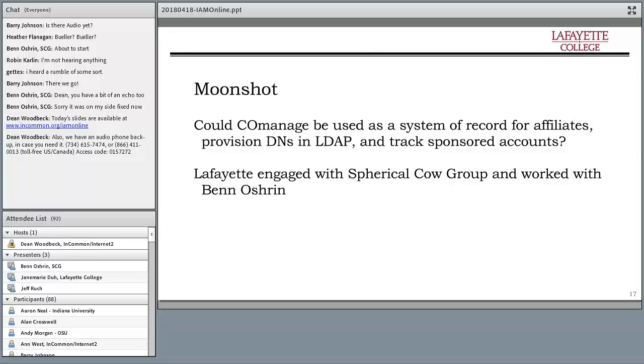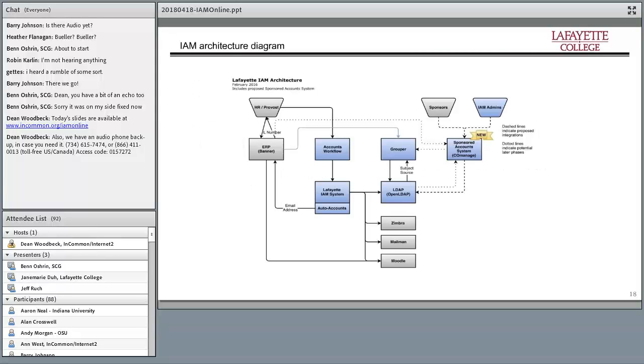So we engaged with Spherical Cow Group, and we worked with Ben, and earlier he talked about some integration being required to get COmanage to work. And of course, in our case, we needed to do some customizations, and there were integration concerns that I'll get to in a little bit to fit it into our identity management system.